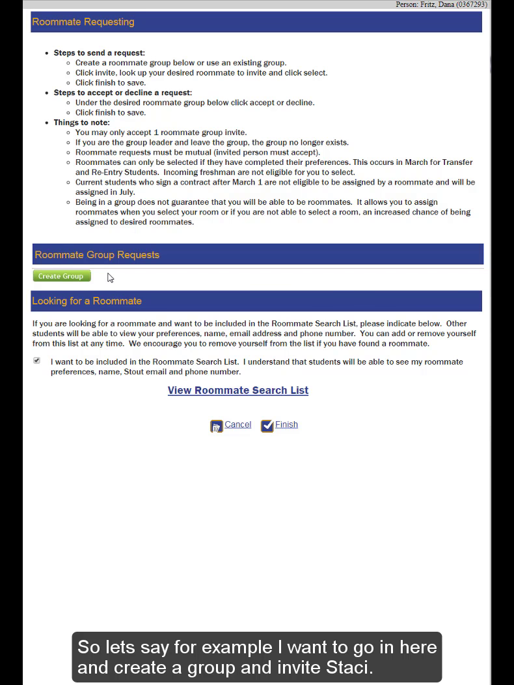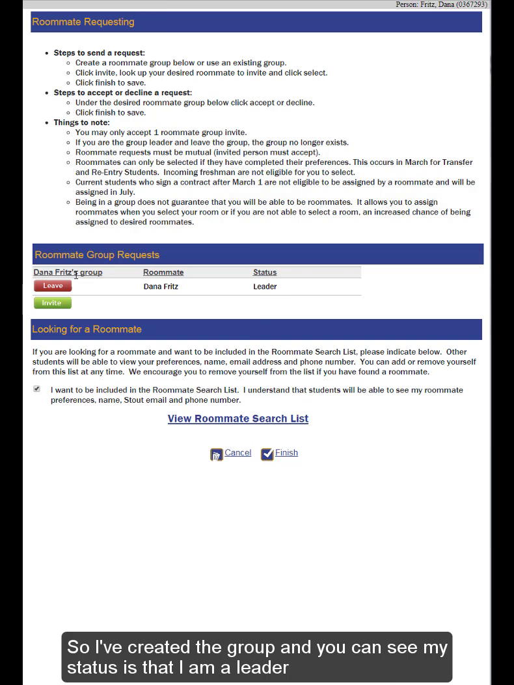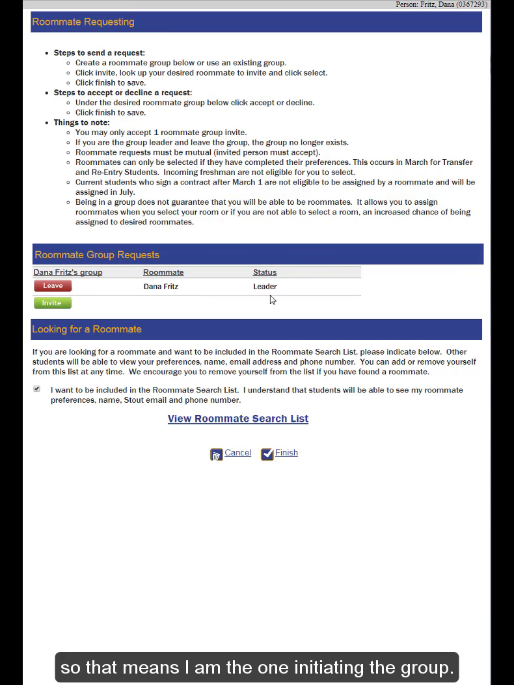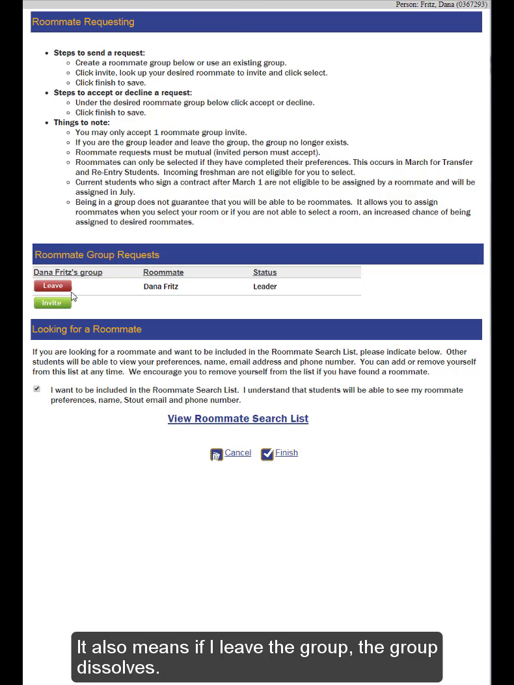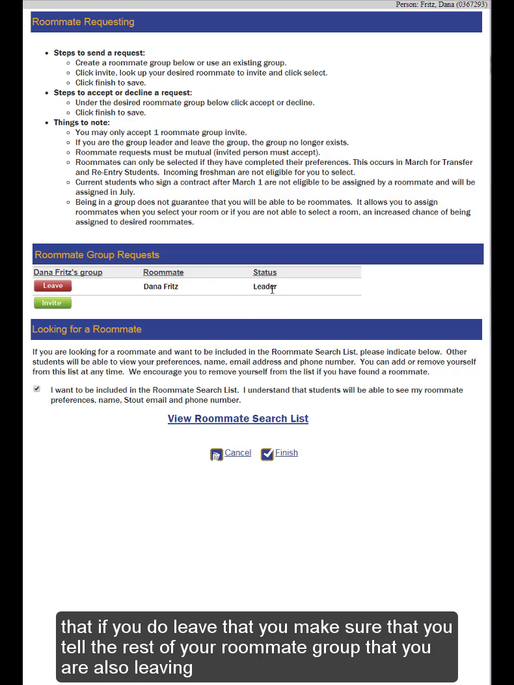So let's say, for example, I want to go in here and create a group and invite Stacy. So I've created the group, and you can see my status is that I'm the leader. That means I am the one initiating the group. It also means if I leave, the group dissolves. So it's important that if you're the leader and you do leave, you make sure you're telling the rest of your roommate group that you're also leaving.